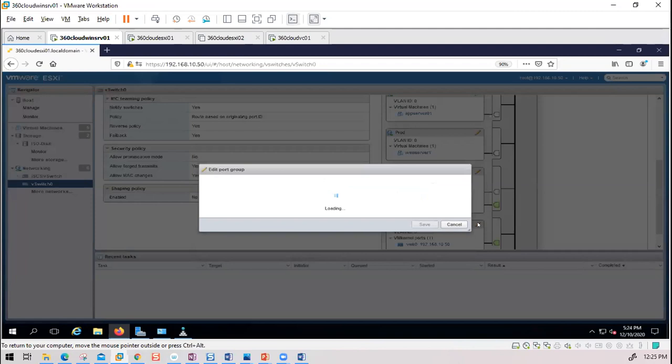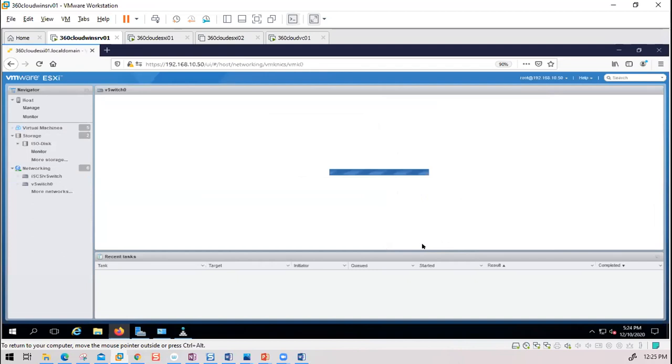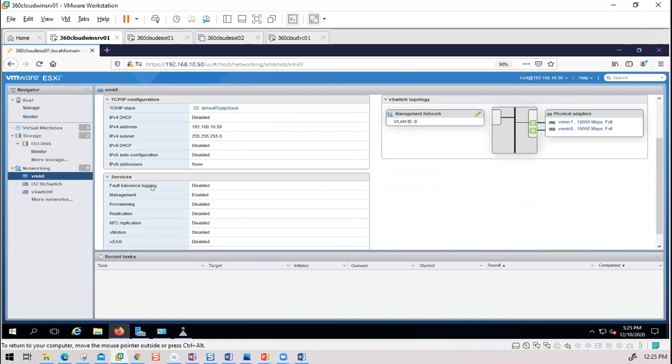for this port group, probably this will give me exactly the same thing. There is this port group here. And if I click on the switch here, this is management traffic. This is the VMkernel port. And if I go down here, it shows me that fault tolerant logging is disabled. Management is enabled. So remember the four types of traffic.